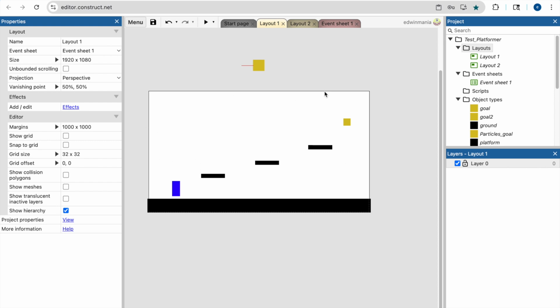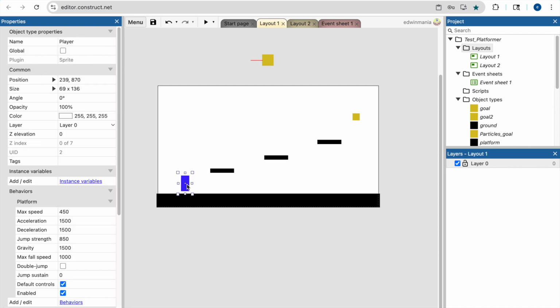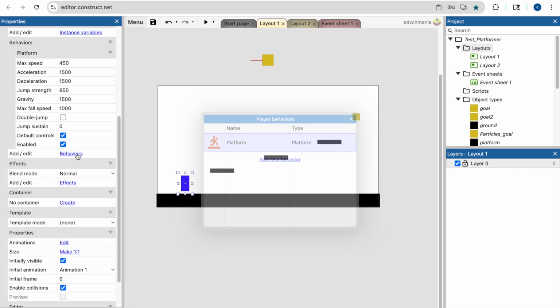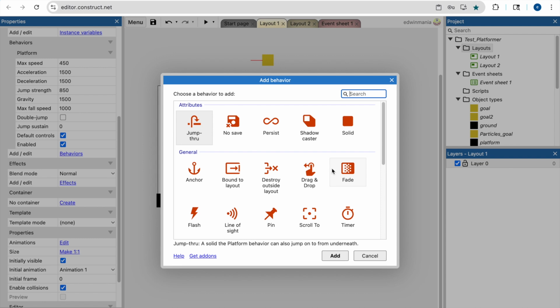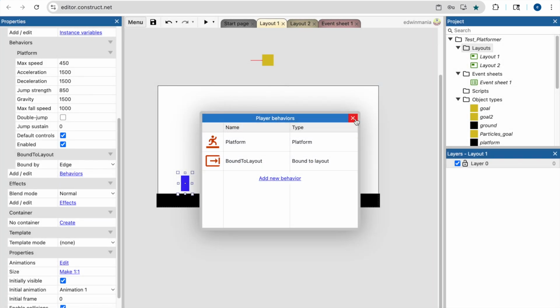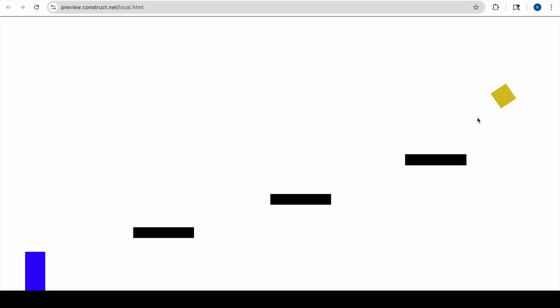Or we can add sort of bounding the player to the layout. So let's try that for now. We'll go to behaviors. We're going to add a new behavior, and we have this bound to layout. It stops an object from leaving the layout. So let's add that, and let's test it. So I'm going to click the left arrow all the way. Player's just stuck there. Same thing with the right. The player's just stuck there. Great.